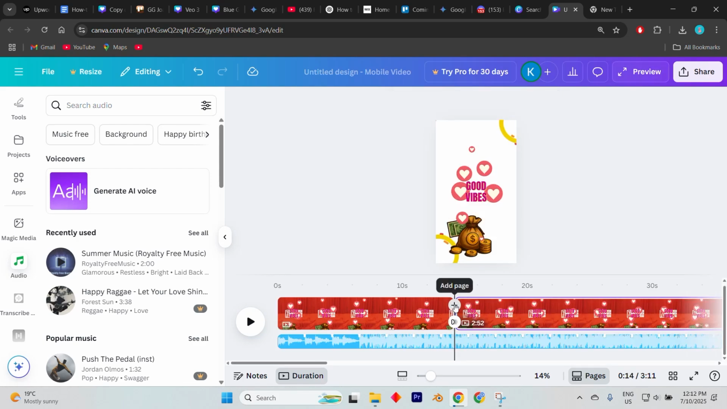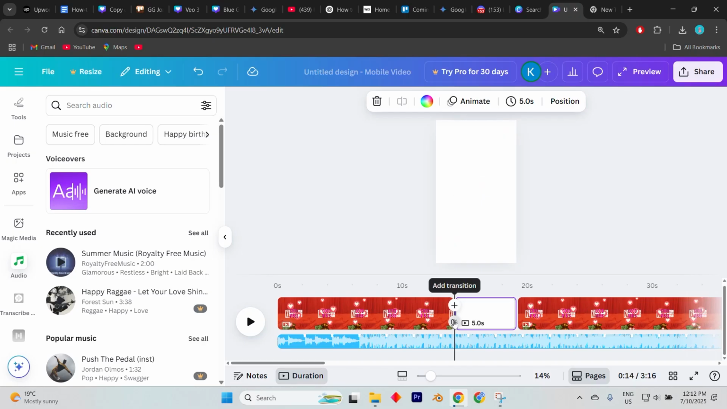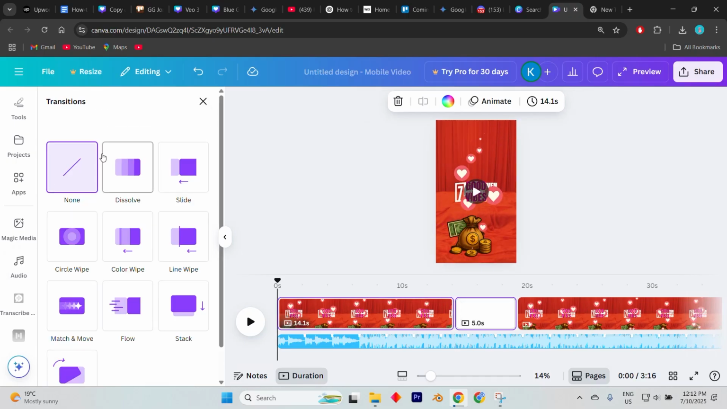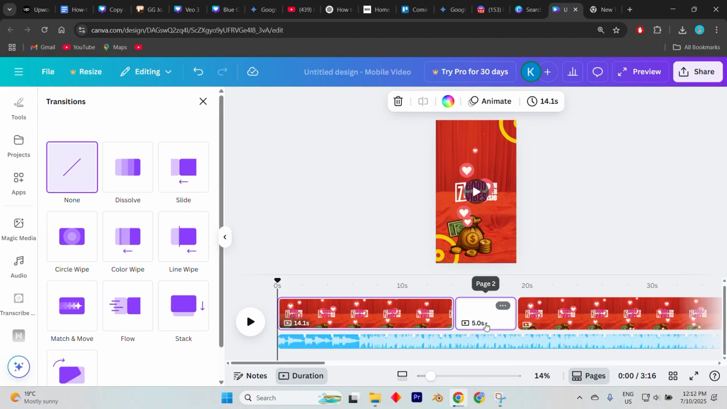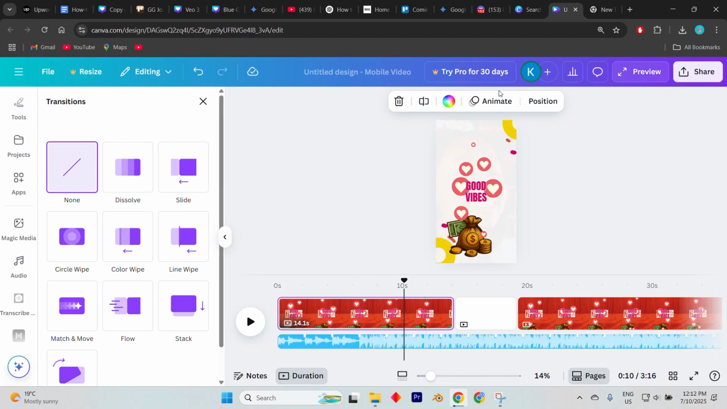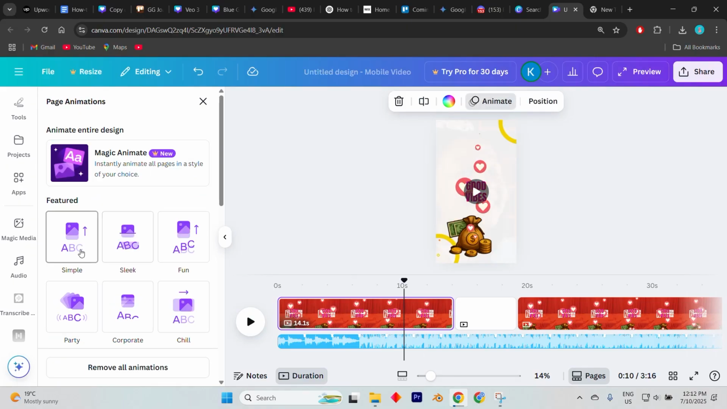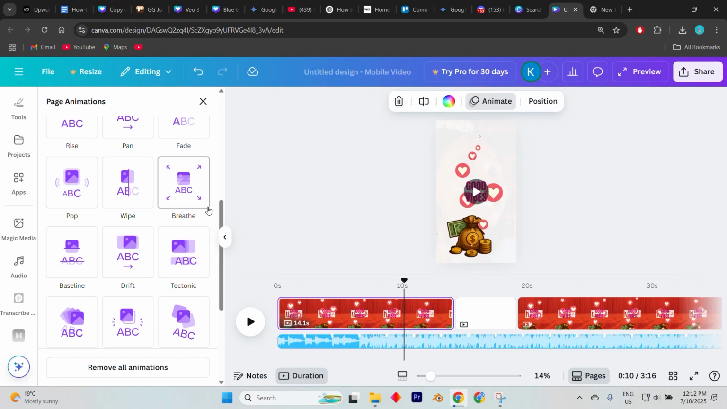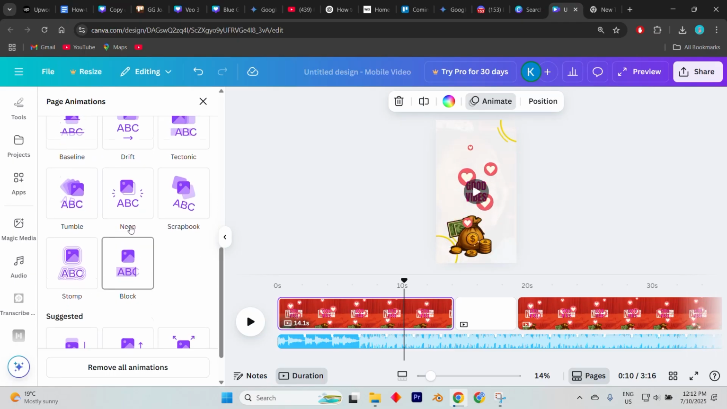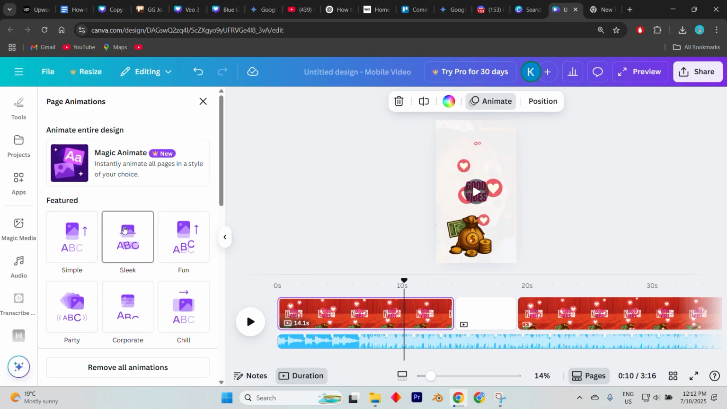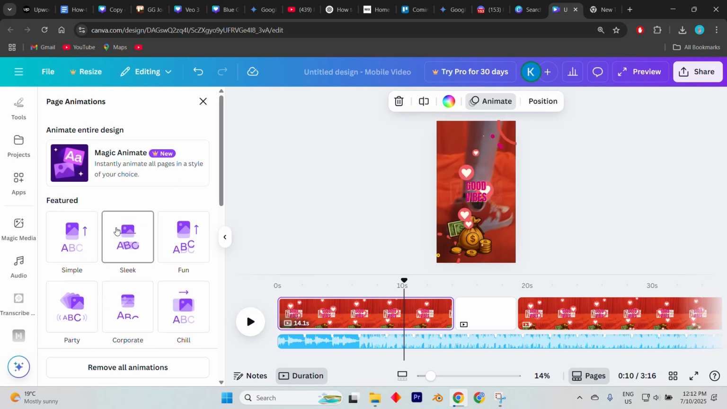We also have transitions where you can just click the plus icon between the pages and on the timeline to add transitions, for instance, dissolve, slide, wipe, and many more of these. Just experiment. You can also experiment with the animations. Select any element, click animate in the top toolbar to make it enter, exit, or move on the screen. You can customize the direction, speed, and even timing. As I said, experiment.